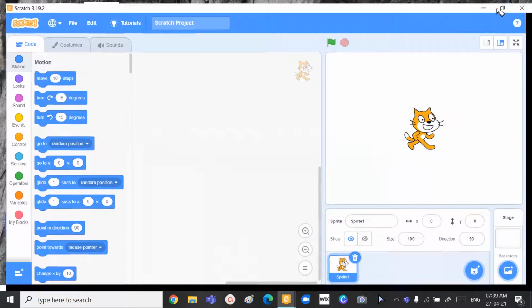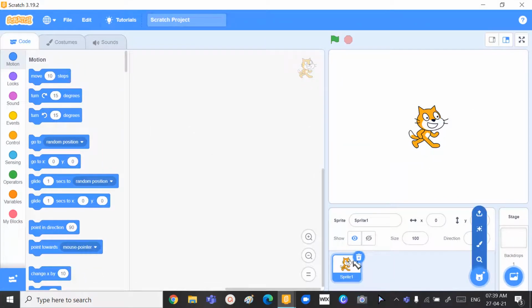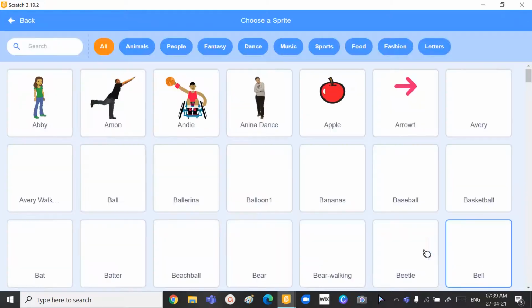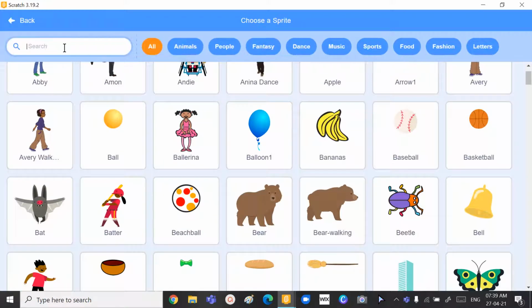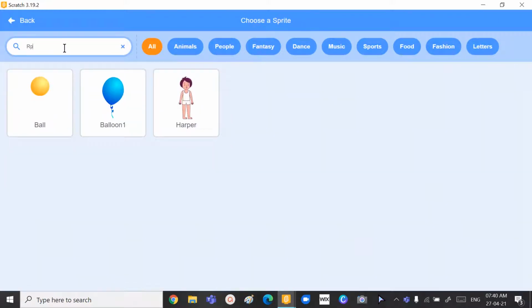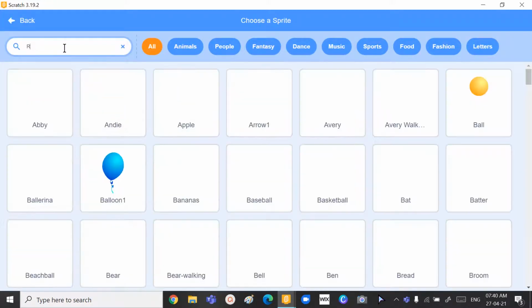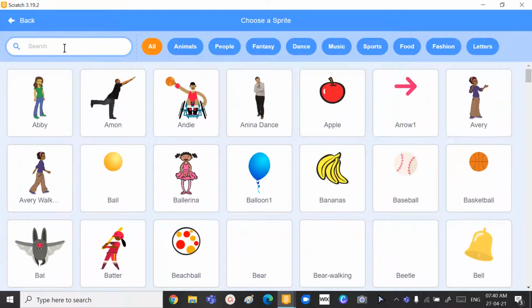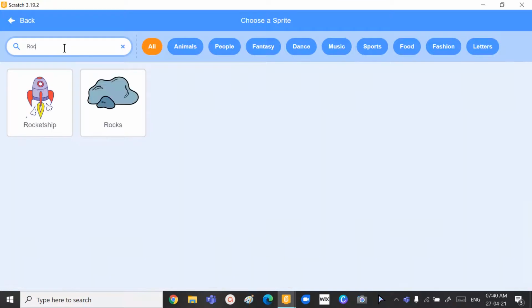I've got a new Scratch project over here. First thing, let's get rid of Sprite 1, and then go to the choose a Sprite option and take the rocket. You can just type in the rocket ship and it will be there. Yeah, this is the one.